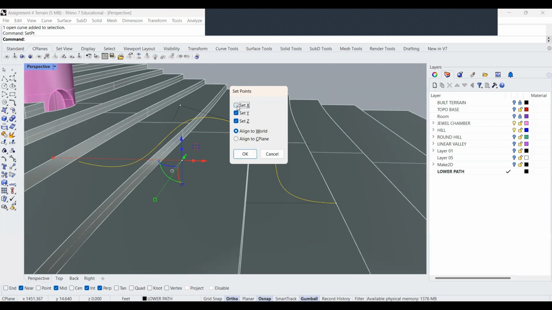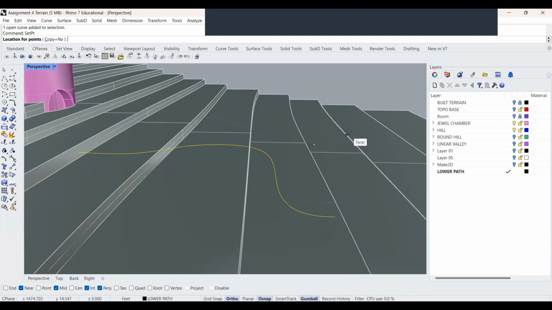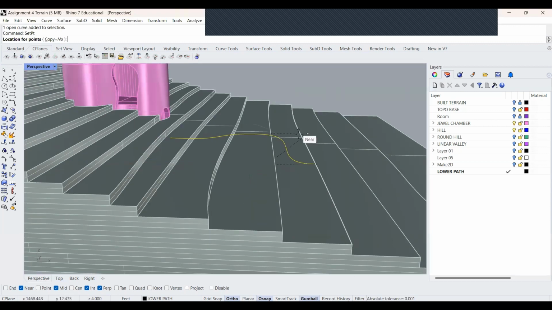So we know, because we drew it in plan, we know our X and Y, but we don't know our Z, which is like where you live 3-dimensionally. If you do align to C plane, it's going to align it to that base plane that we build on in Rhino. We don't want that. What we want to do is align to world. And we want to pick whatever level we want the path to start on. So I want the path to start down here. And now all of this is on the same plane.